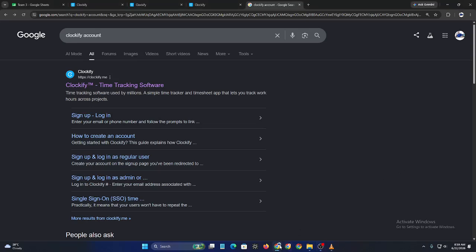In this Clockify guide for 2026, I'll show you how to invite team members in Clockify. Whether you're building a remote team, managing employees, working with freelancers, or collaborating on client projects, inviting team members to your workspace is a simple process.